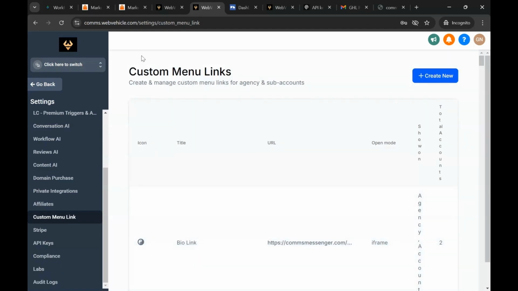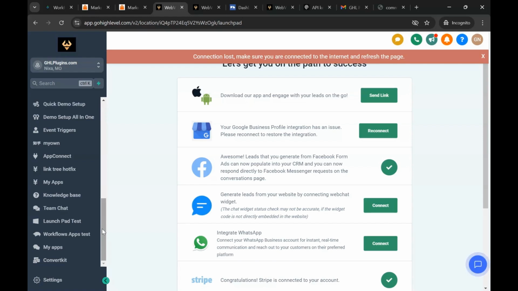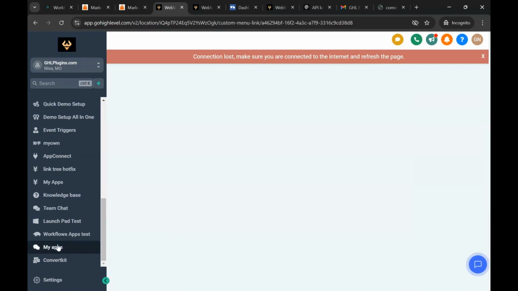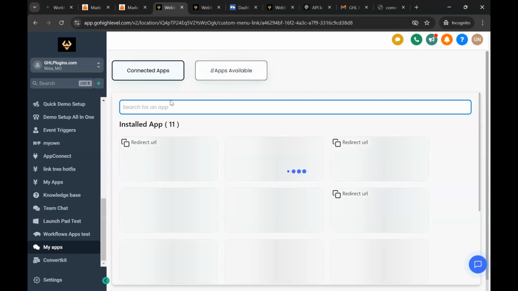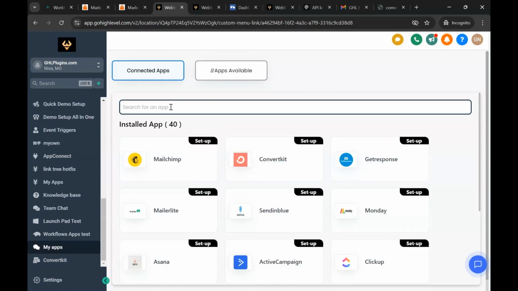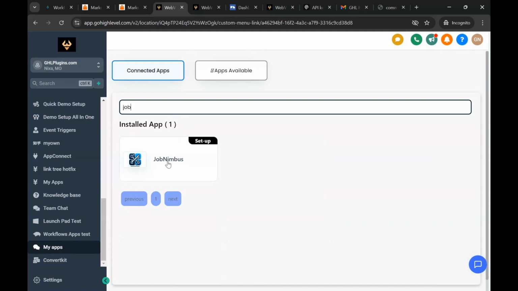And you switch to your sub account to make sure the app is connected to your JobNimbus account. Let's go to my apps. So let's look for the app. We have available apps and connected apps, like in JHL Plugins. Since the app is already connected here, we just have to come to connected apps and type JobNimbus. Perfect. So this time we want to connect the tool to our JobNimbus platform.